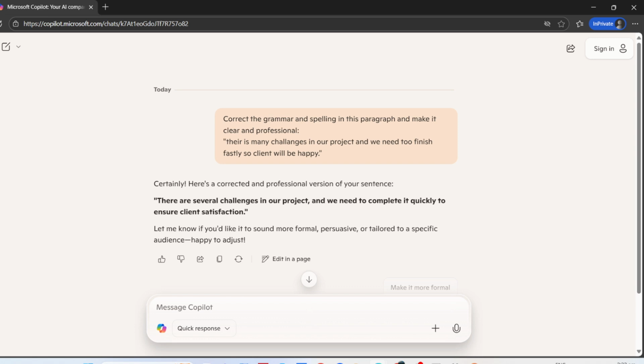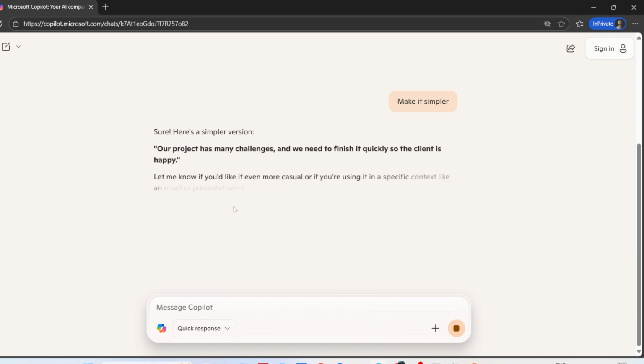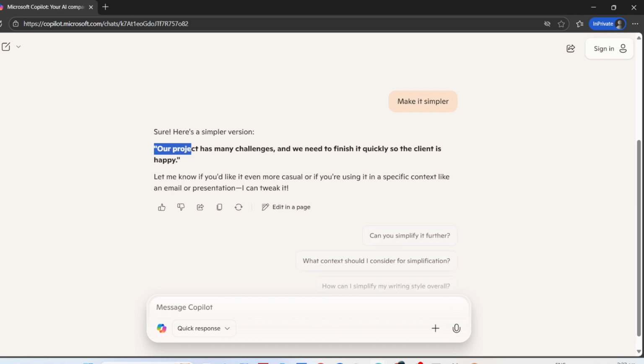If you feel the need to make further refinements, don't worry. You can continue interacting with Copilot by typing commands. For instance, if you want the text to be even more straightforward, you can simply type, "Make it simpler." The platform will adjust accordingly, providing an even more concise version.